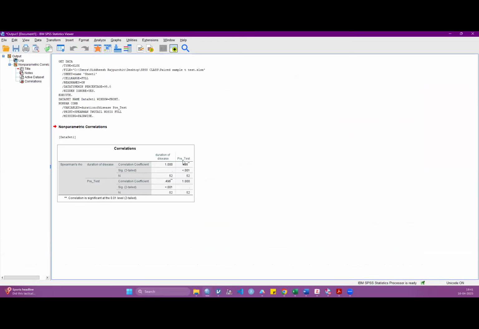What about duration and the pre-test? It is showing a Spearman value of positive 0.498 with a p-value of less than 0.001. So this is showing what? Anyone? Moderate positive correlation. Correct. This is showing a moderate positive correlation between the disease duration and the pre-test score. So I can say, with this data, if your patient has a longer disease duration, automatically he or she will have more disease knowledge score. Done. So this is how you check the correlation part.